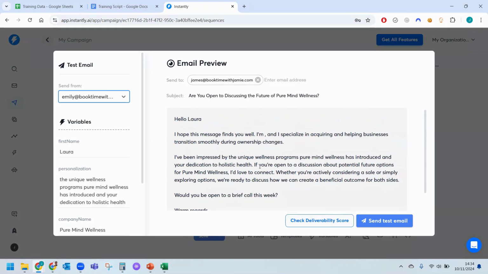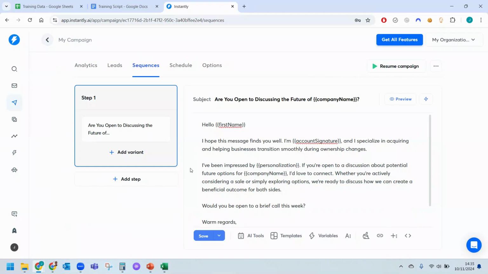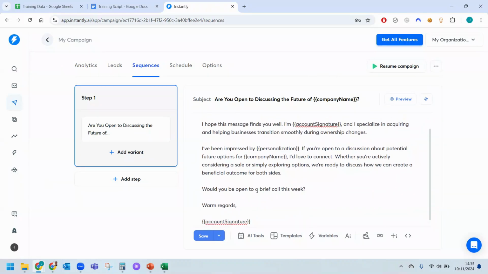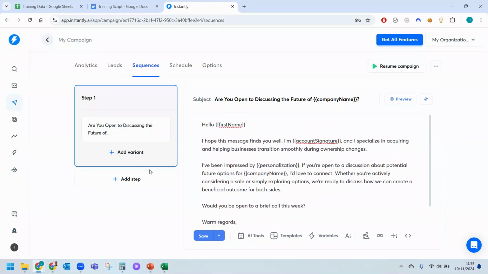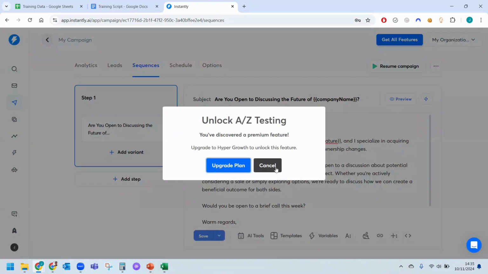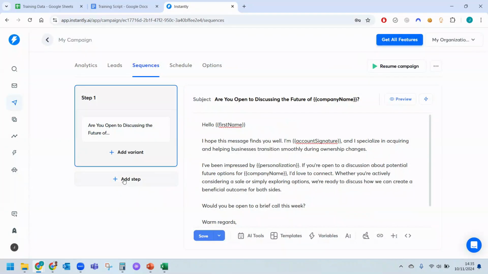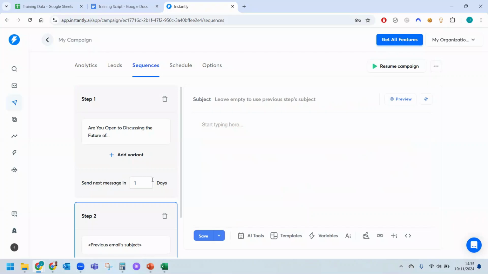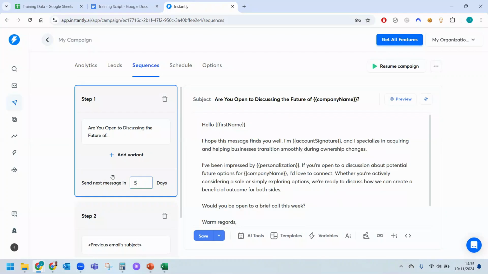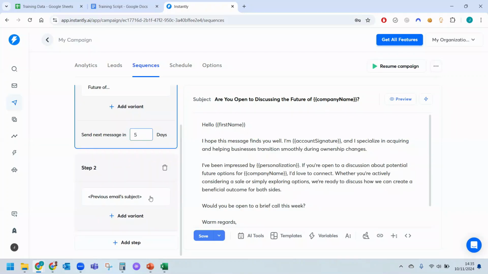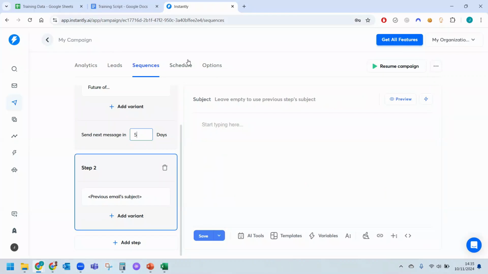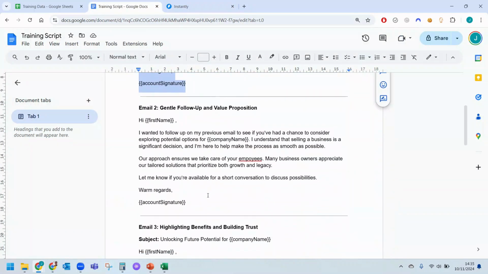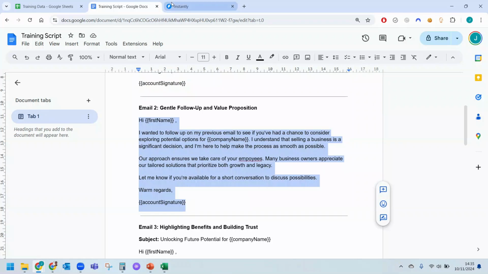I can check the deliverability score. That looks good to me. So we can split test it. We might add another variant. This is just a test version. This is not my full version. I've just created this for today. So let's create another step. So we're going to wait 5 days. And we're going to put our second email in.